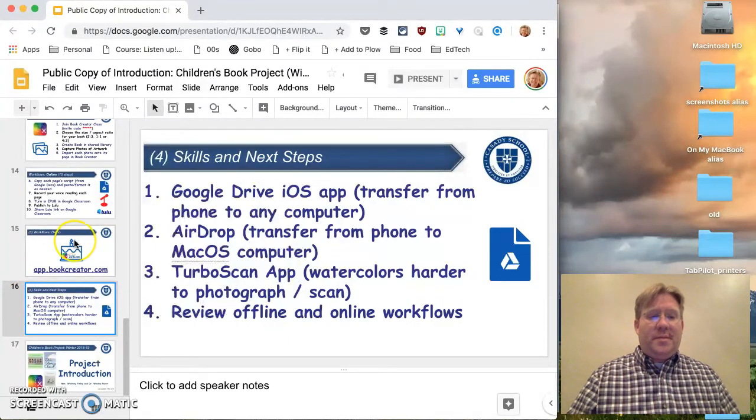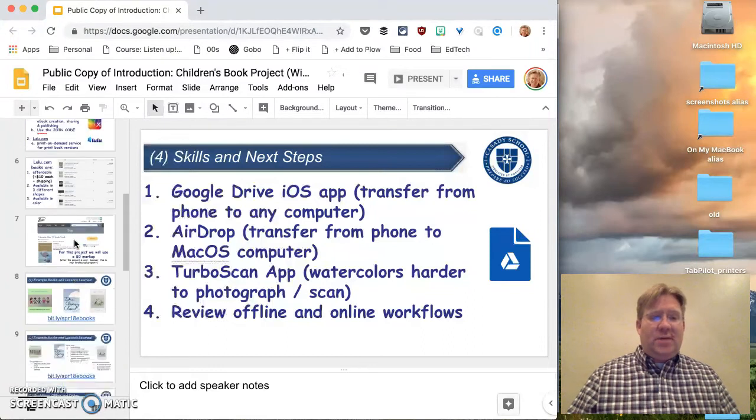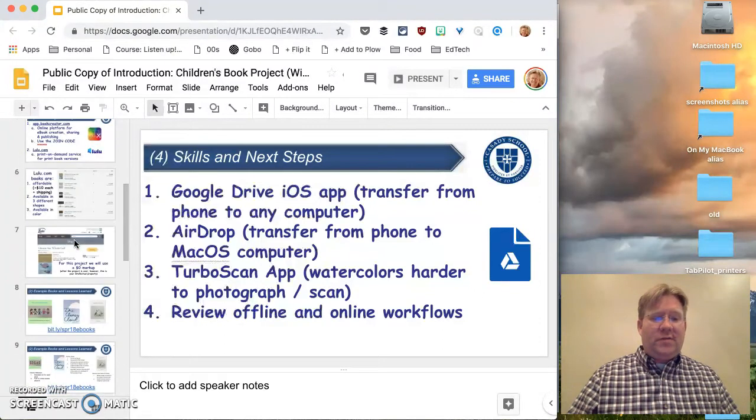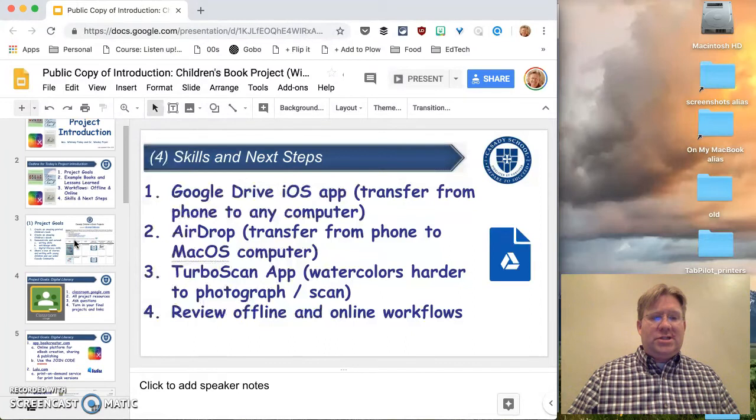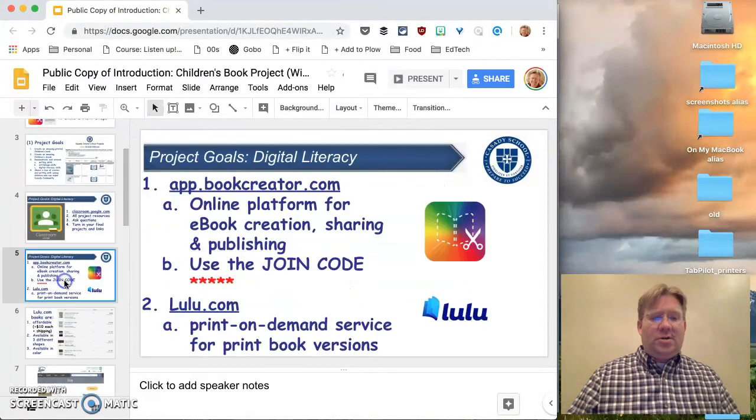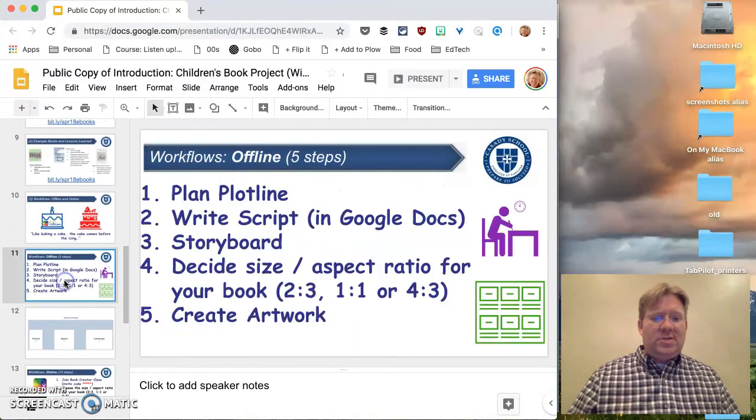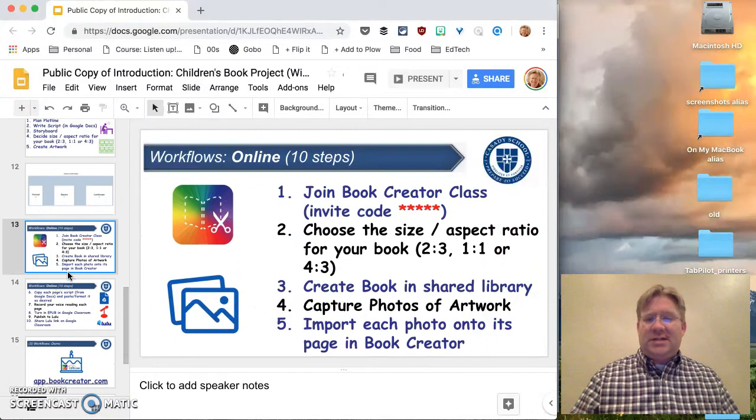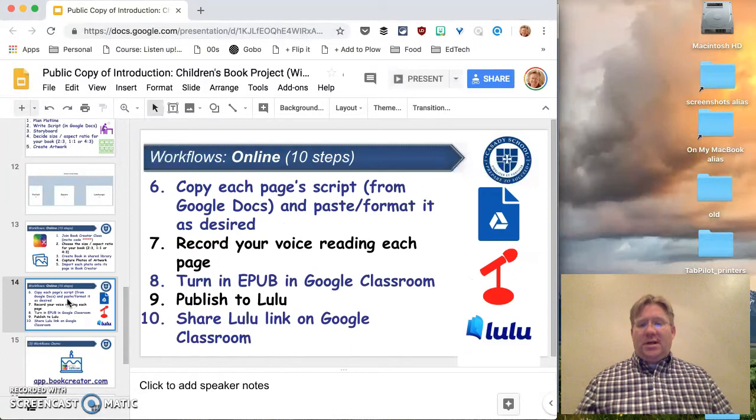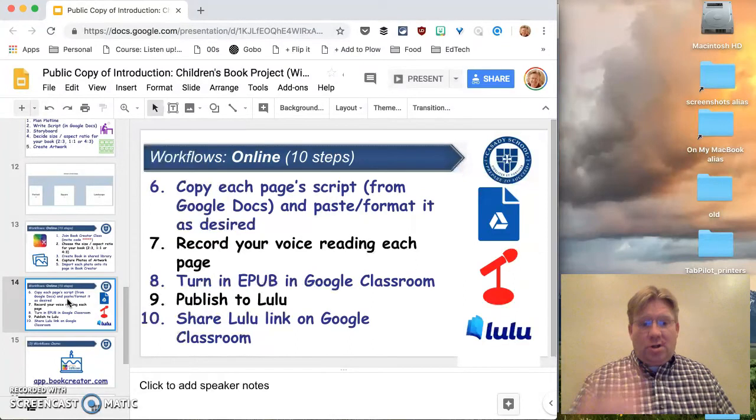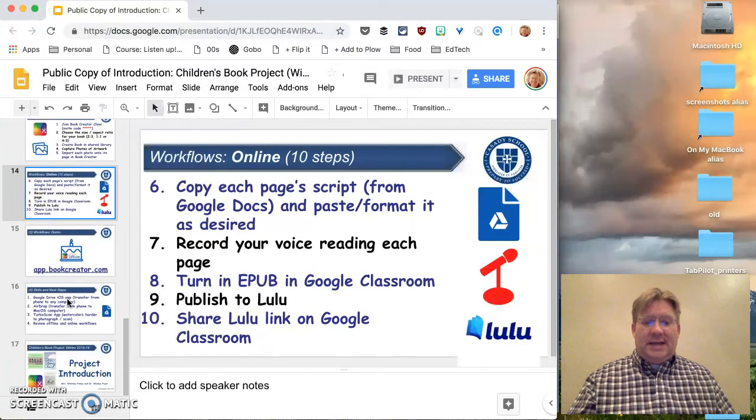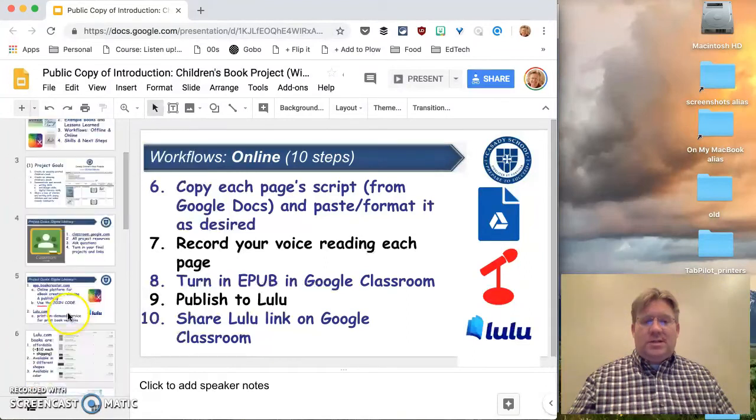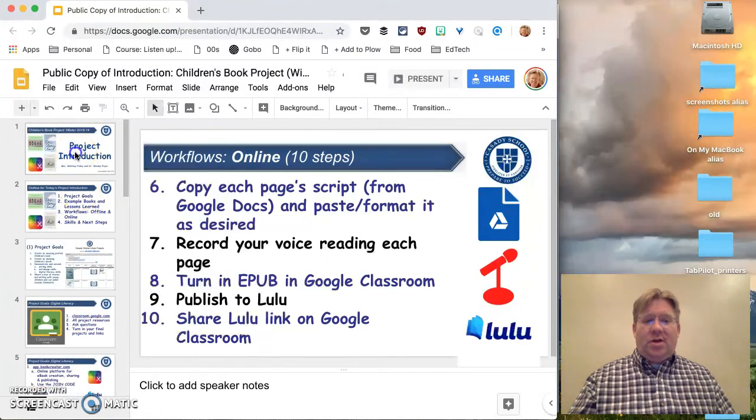You might just use a regular photograph for that. But the main things, and these are the things that you might want to go back to in terms of reviewing this, is just the workflows, right? So these were the offline workflows, those 5 things that students were going to do before they got to the computer, and then these 10 steps that they were going to do in order to create their book and then have that as a printed version that will go into Lulu, as well as a digital version, which is going to be able to have their audio on there.